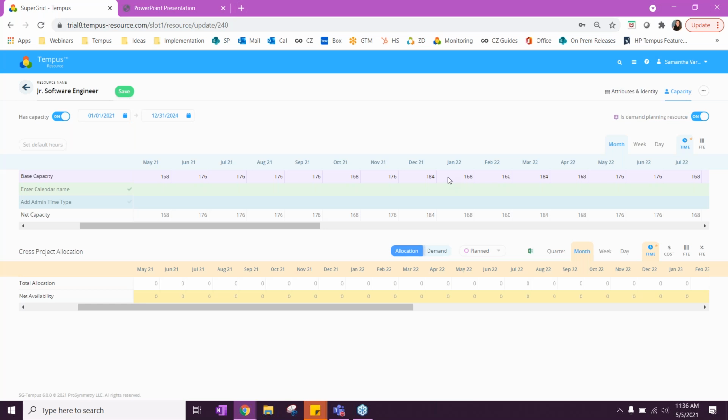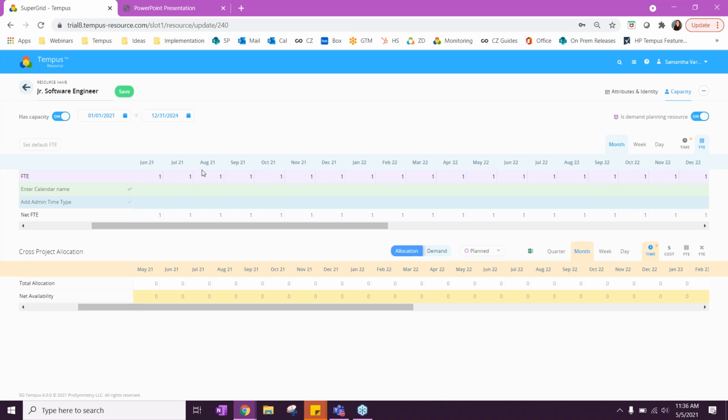So say you need 2 of these junior software engineers, project manager A needs 1, project manager B needs 1. They're going to allocate and assign this demand planning resource to the project, and maybe they say they need 1 FTE for the next 6 months. If both project managers are doing that, it is going to show up in your reporting as you have a need for 2 of these.